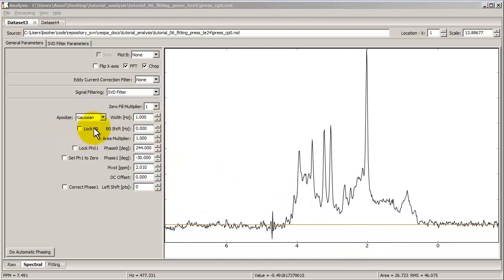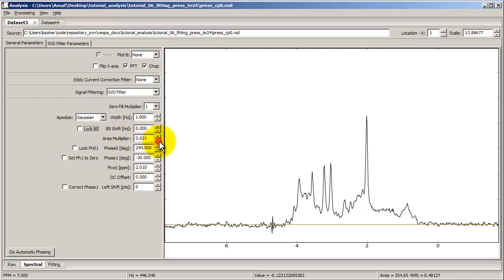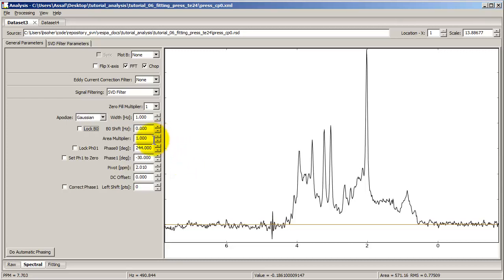There is a Lock B0 here, which doesn't have any effect on the data we have now, but in case you have multi-voxel data, this applies the same shift to all voxels. If you keep this off, you can shift each voxel individually. The area multiplier simply multiplies the magnitude of your data by some number. So you would really leave this at 1 at almost all times, unless you're trying to get your data to scale to some number that you're familiar with.